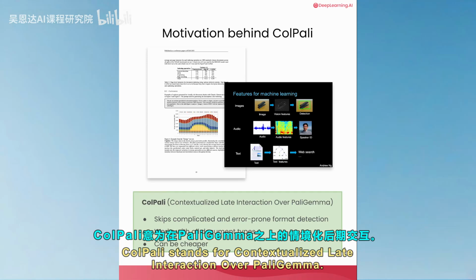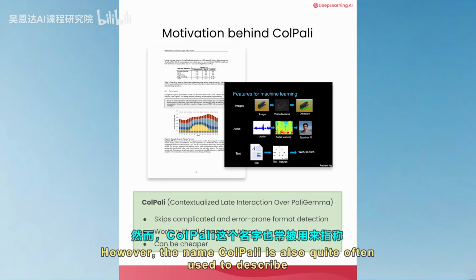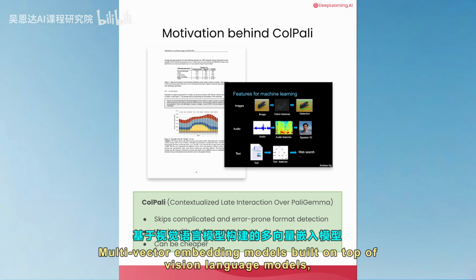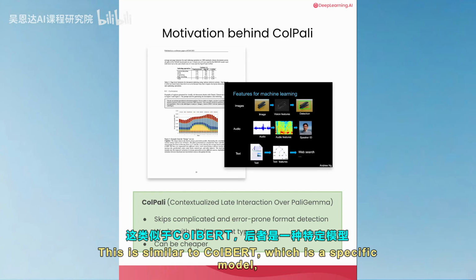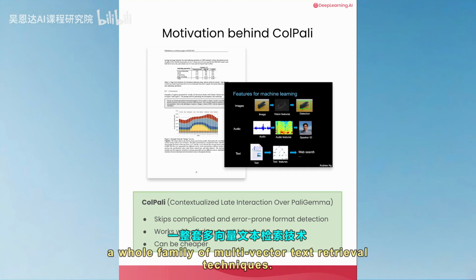ColPali stands for Contextualized Late Interaction over PaliGemma. PaliGemma is the name of a vision language model created by Google. However, the name ColPali is also quite often used to describe the whole family of models built on the same principles. Multi-vector embedding models built on top of vision language models, which can take both images and text as input. This is similar to ColBERT, which is a specific model, but also is often used to refer to a whole family of multi-vector text retrieval techniques.